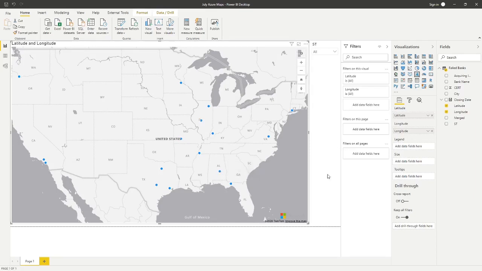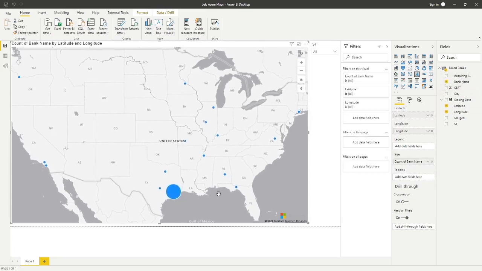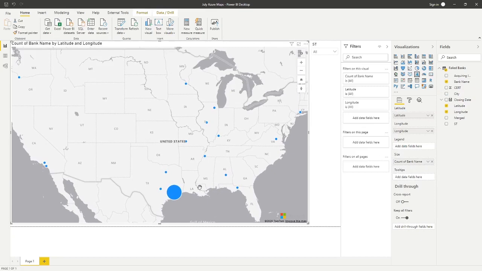So far, nothing crazy. Mm-hmm. But now let's do what we would have done with just a regular map. I want to see where my banks have actually failed. So I'm going to bring down bank name into the size. And now the size of these some have gotten bigger, some have stayed the same. This one definitely got bigger because there are 2 banks that have failed in this location. So far, nothing much has been changing with what we've seen.